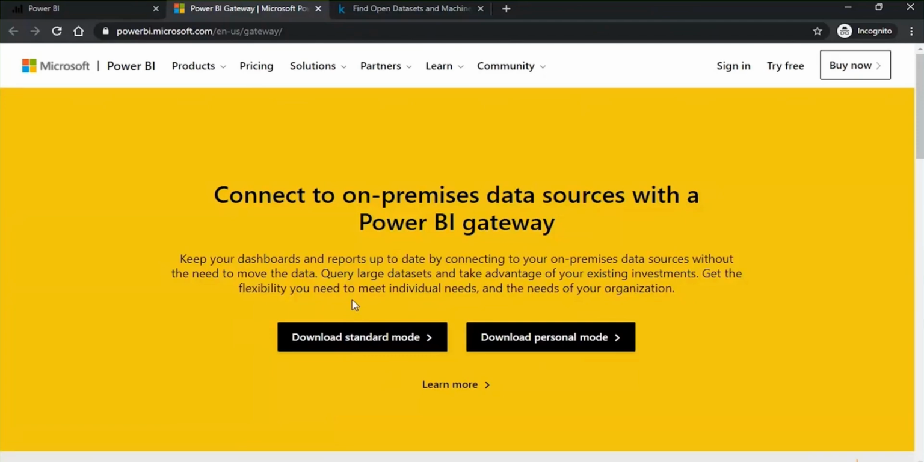It's your decision how you want to set up the gateways, because some organizations set up one production gateway, one test gateway, and one development gateway, or sometimes each developer, each person, has their own data gateway on their machine. So it's up to you.